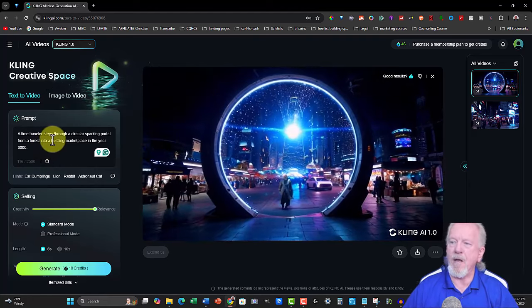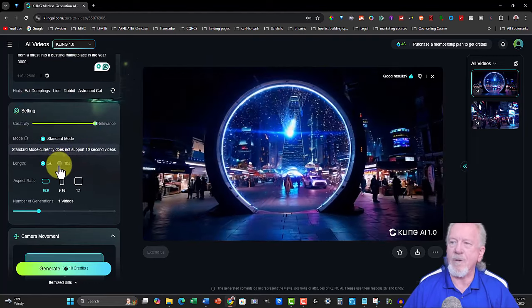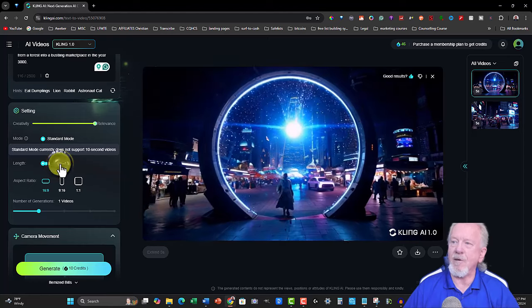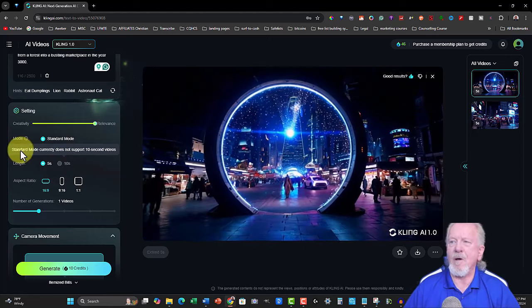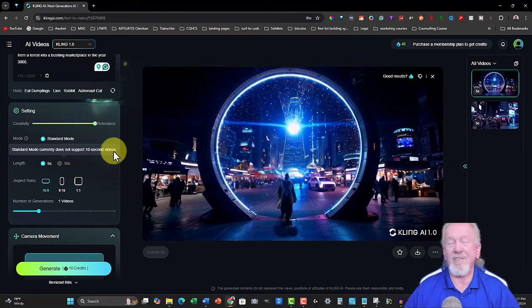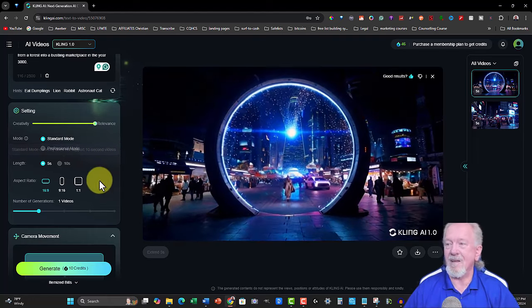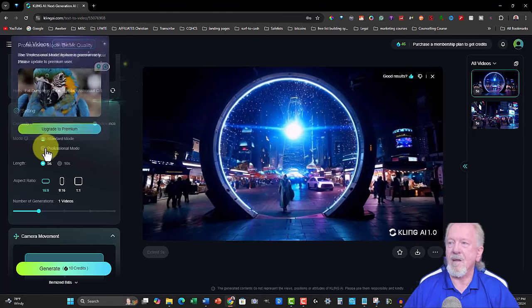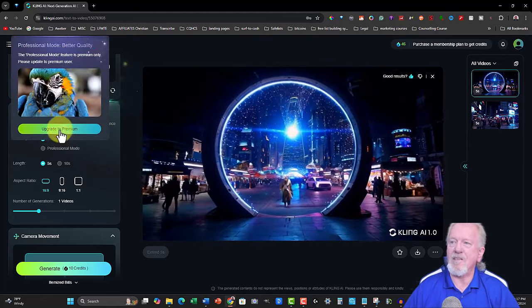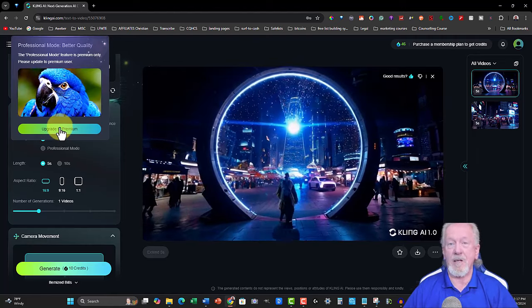Now, if you wanted to, say for example, make a 10-second one, you click on that, and it won't let you do it. Standard mode currently does not support 10-second videos. So you have to kind of increase it if you want to go longer videos. Professional, same deal. You can't do it unless you're going professional. Let's have a look at what the prices are for this particular one.